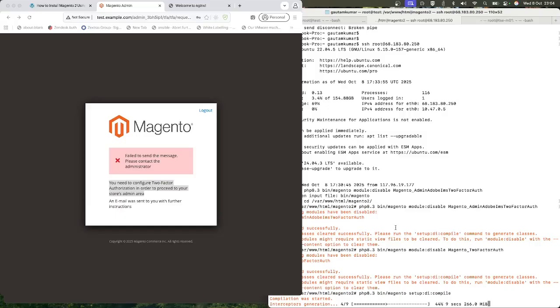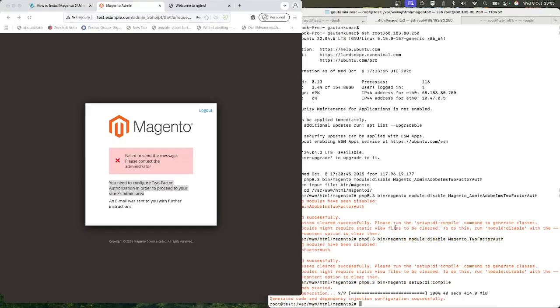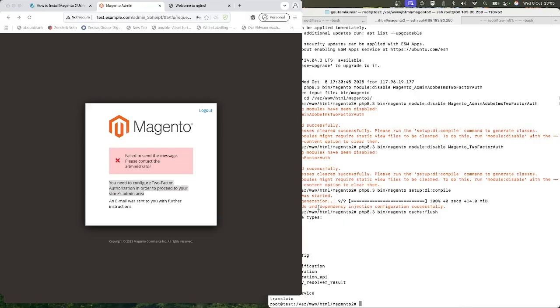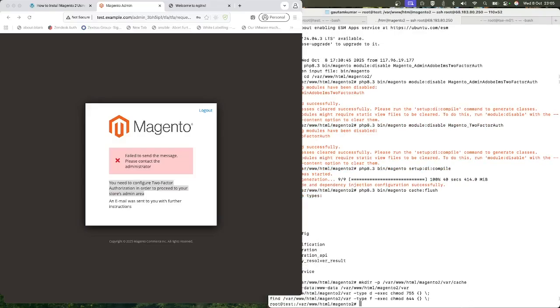44% completed. So it will take the next few seconds. Sometimes this command takes some more time, but yes, it has been completed. Now I will run the command to flush the cache, and now I will run a few more commands. Yes, now I will refresh this page.